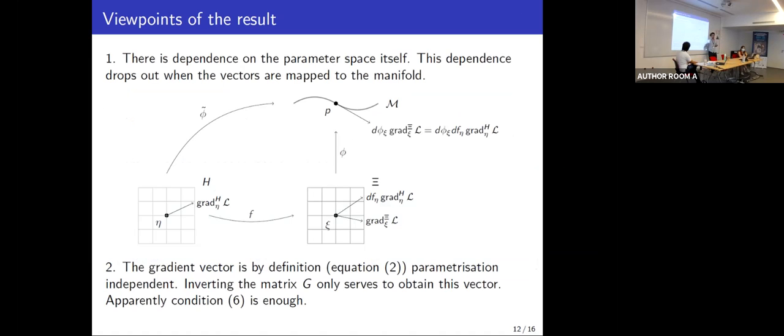The other way is just what I was already mentioning earlier, that the gradient, the differential geometric definition, is parameterization independent. And then the generalized inverse is only a way of obtaining this gradient, and it can be somehow parameterization dependent here, but when you map there, then you're all good. So I think I should probably stop here.